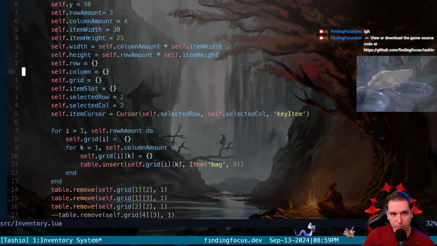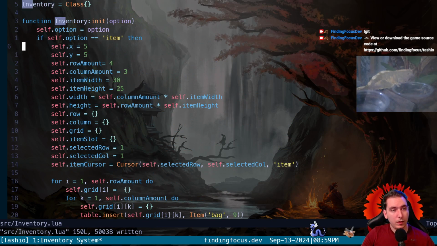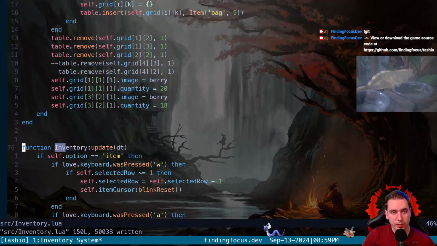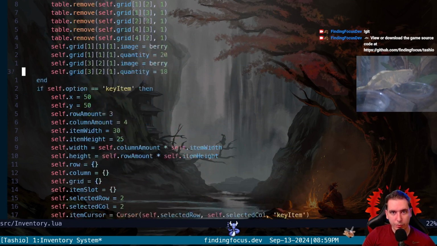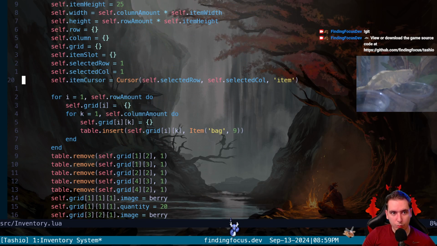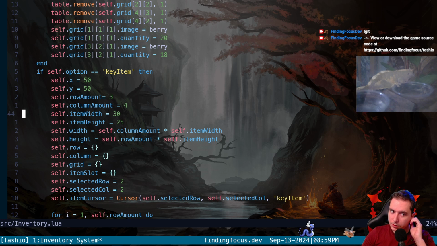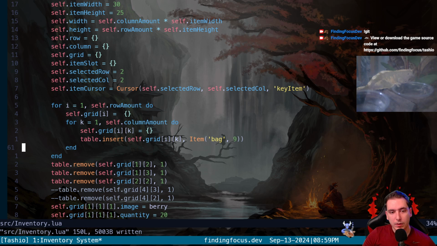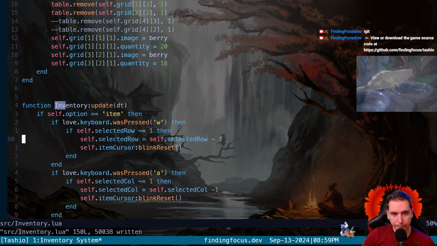And then what we can do is we can say, where's the self-image for the cursor? Oh, it's in the cursor. We handle that here just by saying key item as the third parameter and just normal item as this cursor. Okay. So now that we swapped that, we need a way to update the key item cursor.